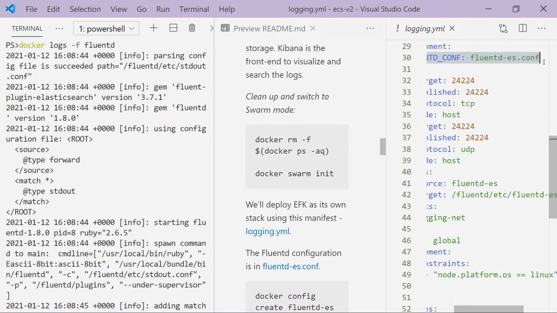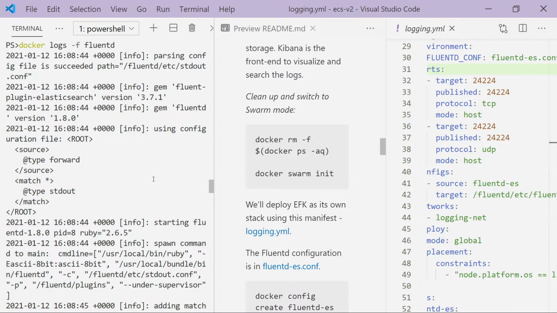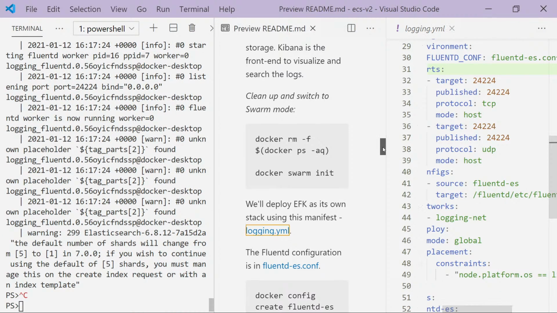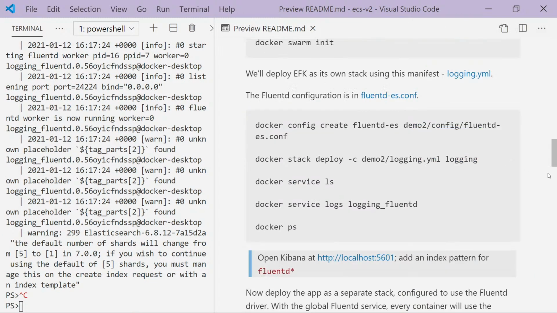The Fluentd conf is fluentd-es.conf. Okay, well, let's see what happens. So the Kubernetes demo is the best one anyway. So let's get rid of this logging thing here.